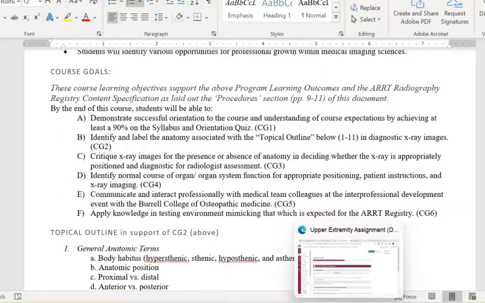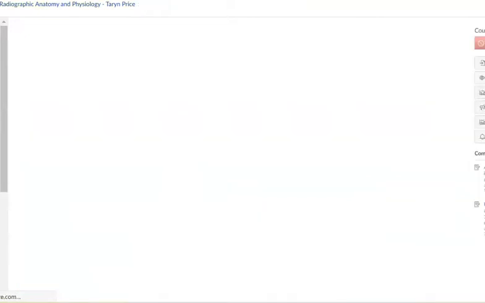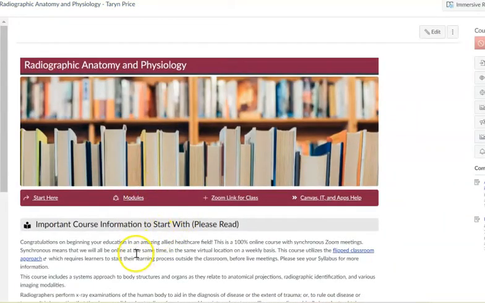An even better place is directly into your Canvas course. Here we can see, and actually let me go to my home page first. I've decided to put my program goals, course goals, and module objectives straight into the Canvas course. To get to them, we can either go through the Start Here link or the Modules link. Either one will take us there.